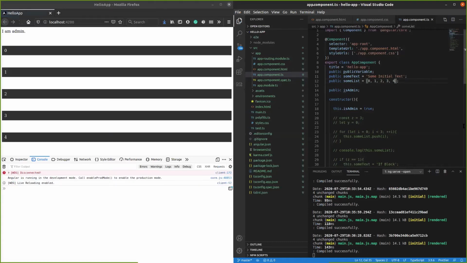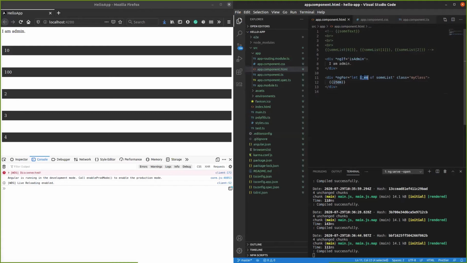So you can see automatically, the fourth and the fifth rows have also been added. You should not get confused that this is an index. You can easily add a 10 or a 100 over here. So in HTML, the value of the item would first be 10, then 100, then 2, then 3, then 4. All of those divisions would have the same class, which is myClass. That is how you use ngFor.